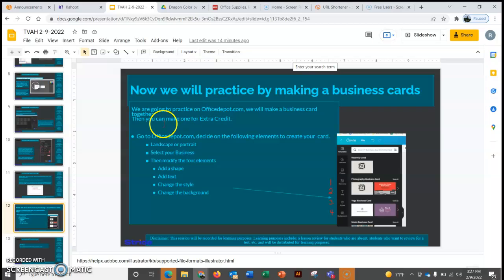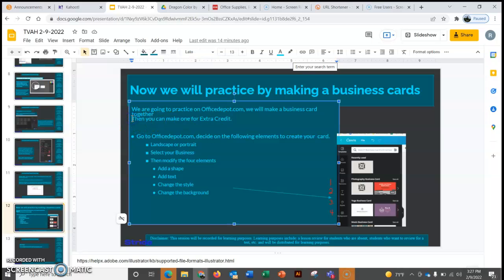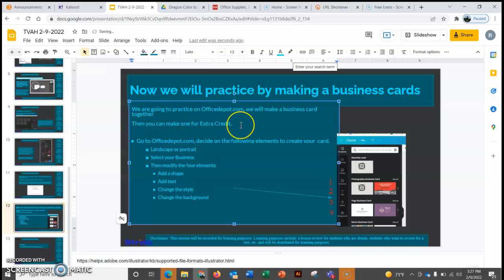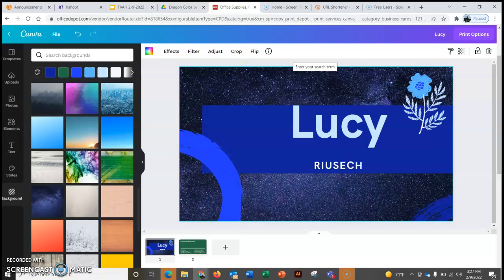Before I go, here's the line that I was specifically looking for. You can make this for extra credit. So under content, you'll see that you can make a business card for extra credit. If you've made one in Office Depot with your little tutorial, you could just take a snippet of this. So here's my snipping tool.